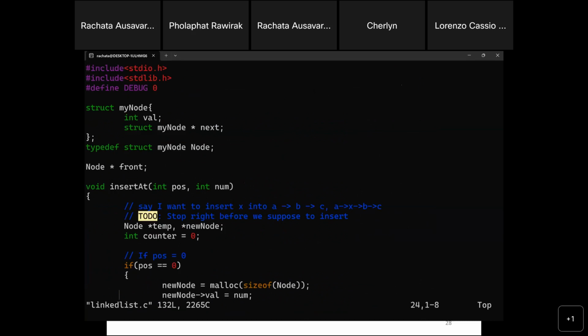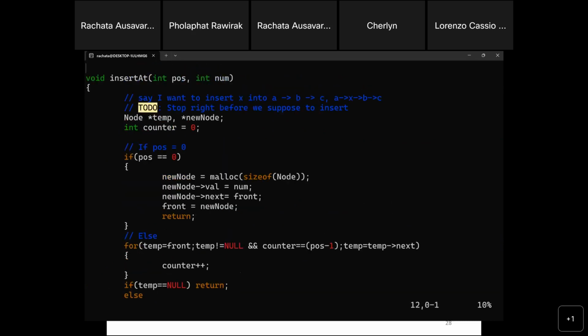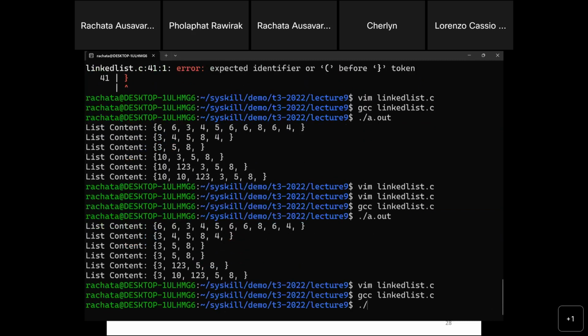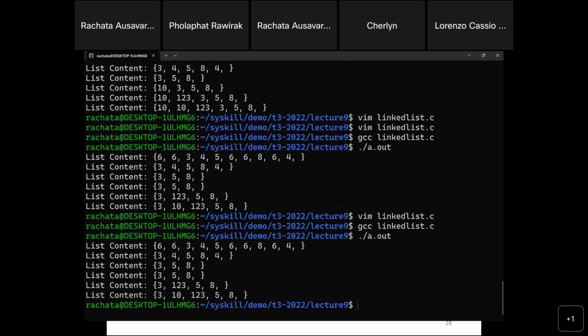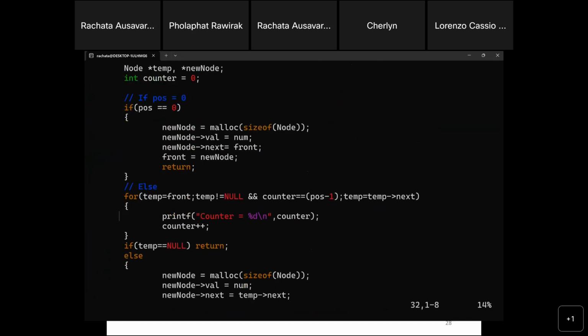So here, insert at. If position is not 0, counter starts from 0. When do I stop here? One thing I can do is test quickly: counter equals %d and then a new line, to make it super clear here. It doesn't even get printed. Somehow we never go into this loop.